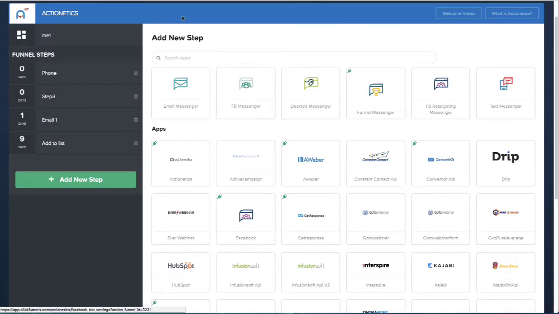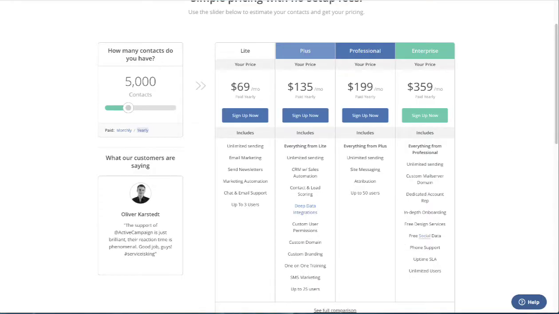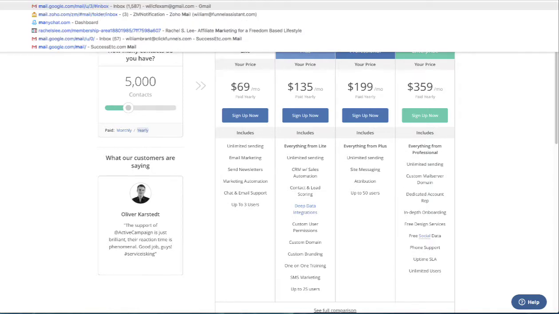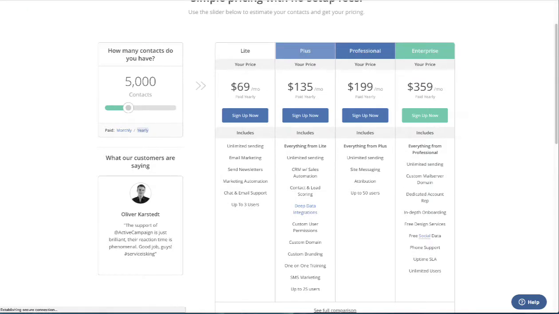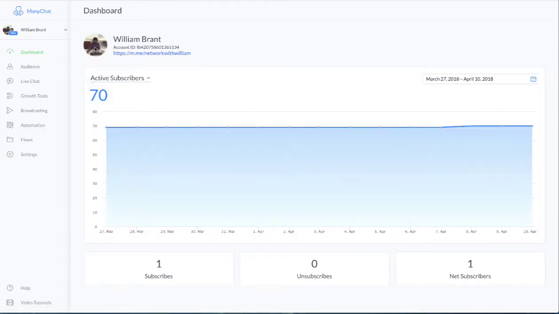If we look at Facebook Messenger also, we take a look at ManyChat, which is the popular one. Let me go out of here. How do I log out?